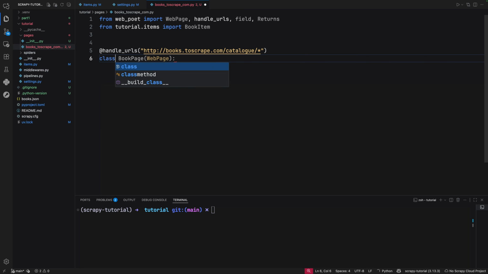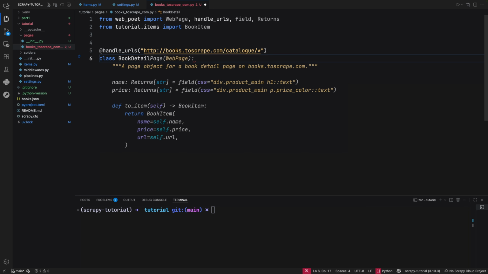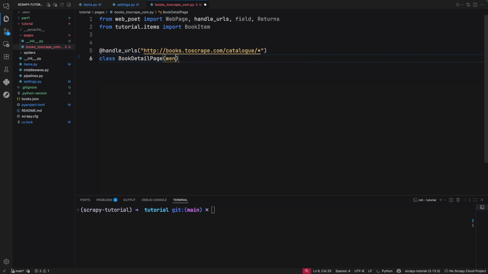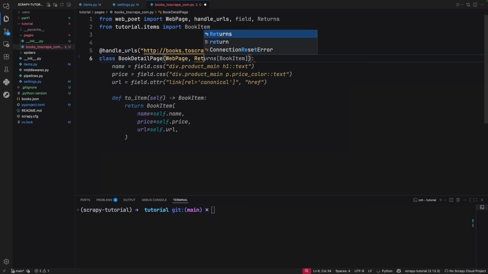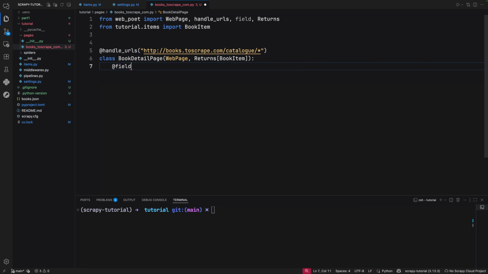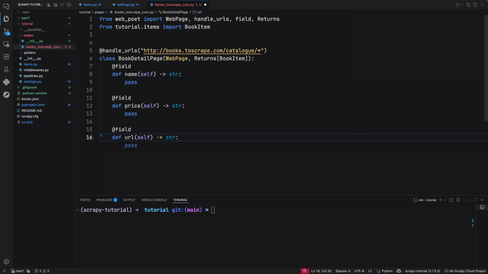So then I'll have a class. I'm going to call this book detail page, so it's a bit more clear to me. And this is going to be a web page, inherit from web page. And we're also going to do returns book item as it shows here. But this is not correct. Now we need to have at field, because we want to have a new function for every field within this class that we have for our item. So we're going to have our new field, which is going to be a string. Then we have another field, which is our price. And then another one, which is our URL here.